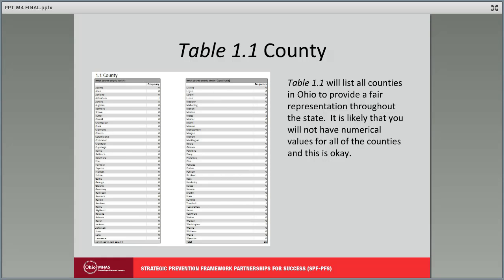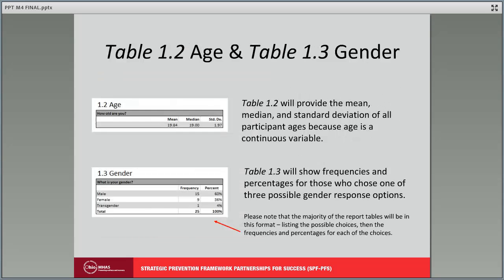You can see that the county names are presented on the left and their respective frequencies are presented on the right. For example, 4 individuals listed Clermont County as their county of residence, whereas 0 individuals listed Clinton County as their county of residence. Table 1.2, Age, will provide the mean, median, and standard deviation of all participant ages because age is a continuous variable.